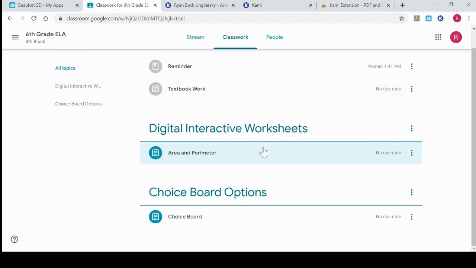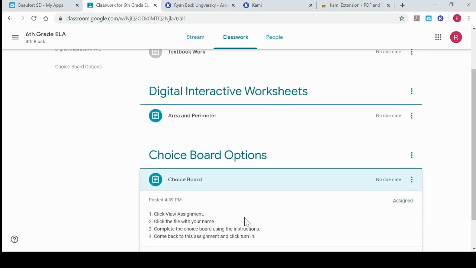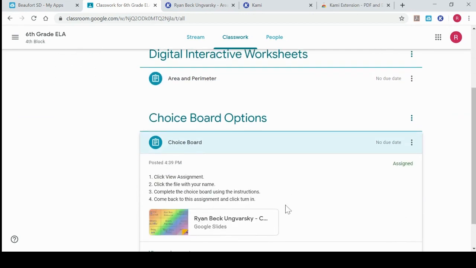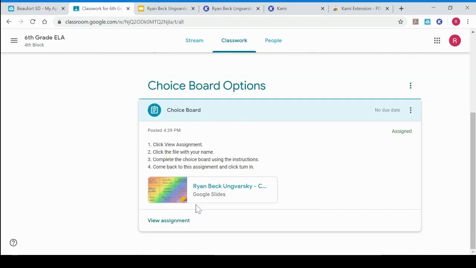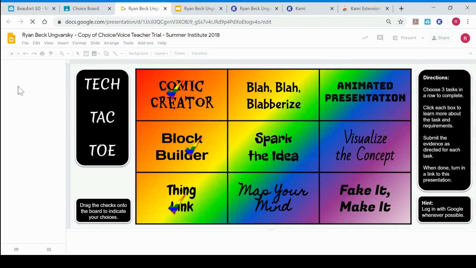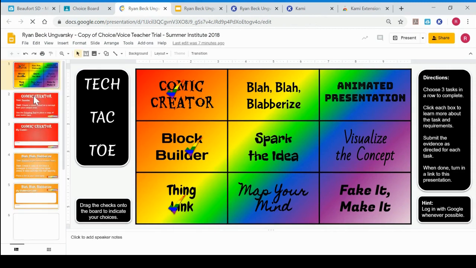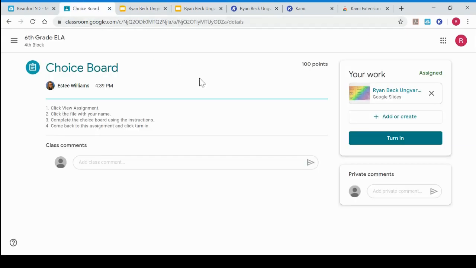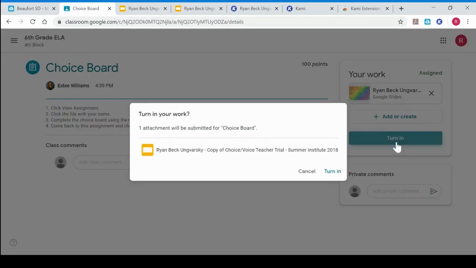Another type of assignment that you may see in Google Classroom are assignments where your teacher has made a copy for you. In order to complete this, you can click the document here or click View Assignment to see more options. You can add private comments if you have questions or click Turn in when you're ready. To complete the assignment, simply open it up, follow the directions on the slides or doc or whatever type of assignment it is, and then be sure that when you're done, you go back to the Google Classroom assignment and click Turn in. That way your teacher will know that you have done the assignment.